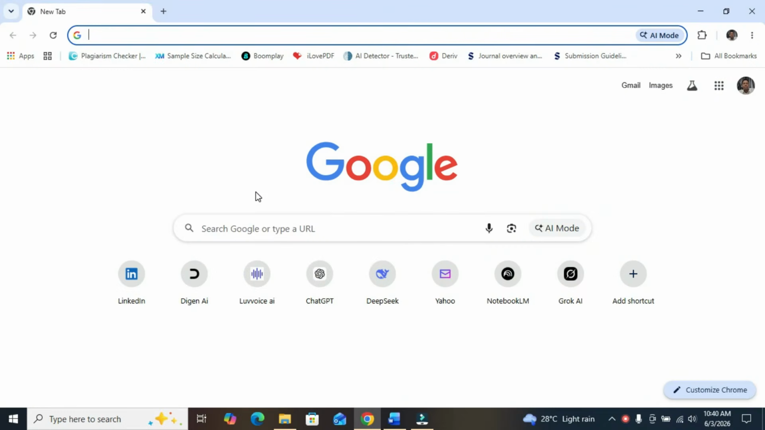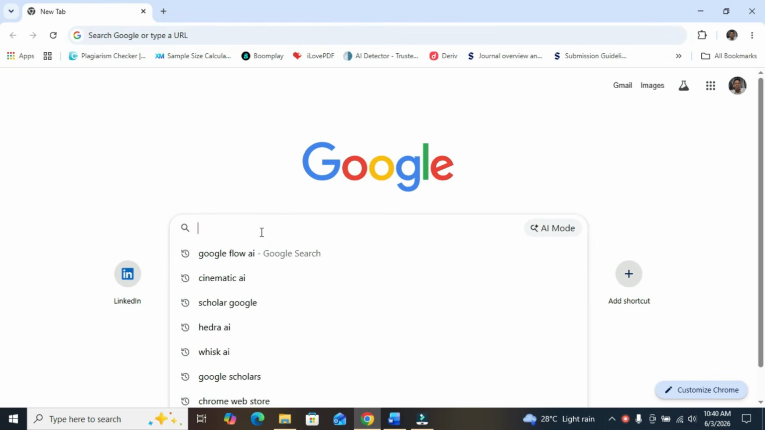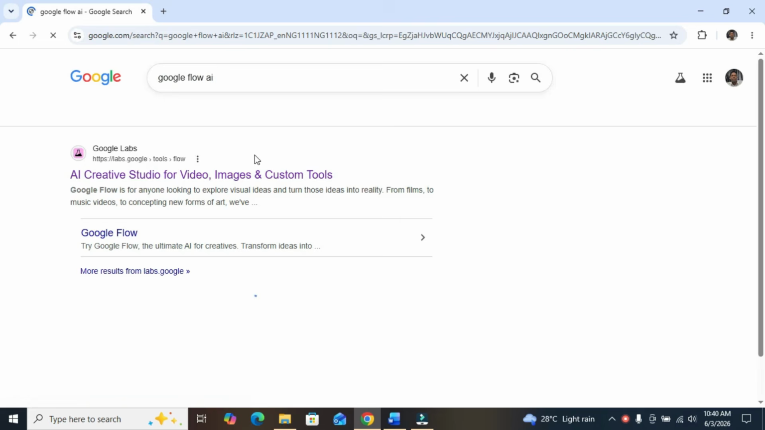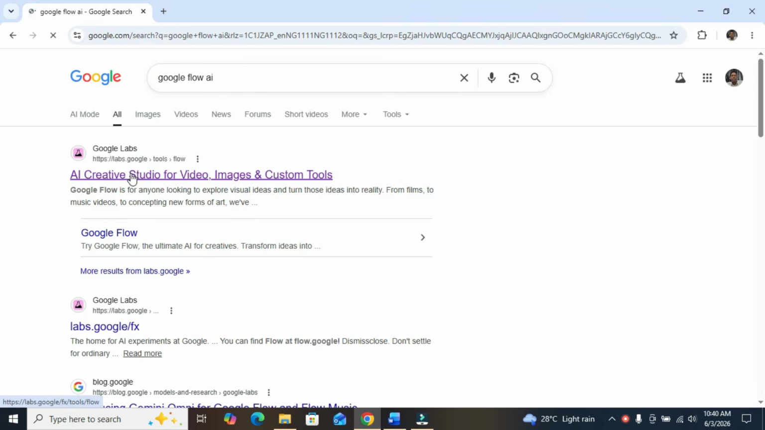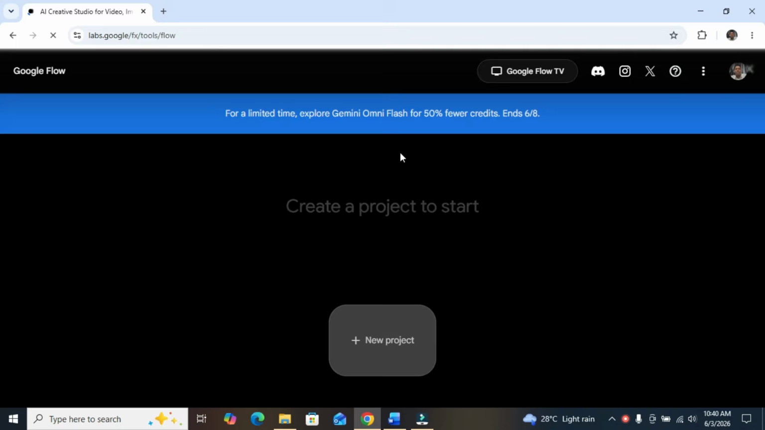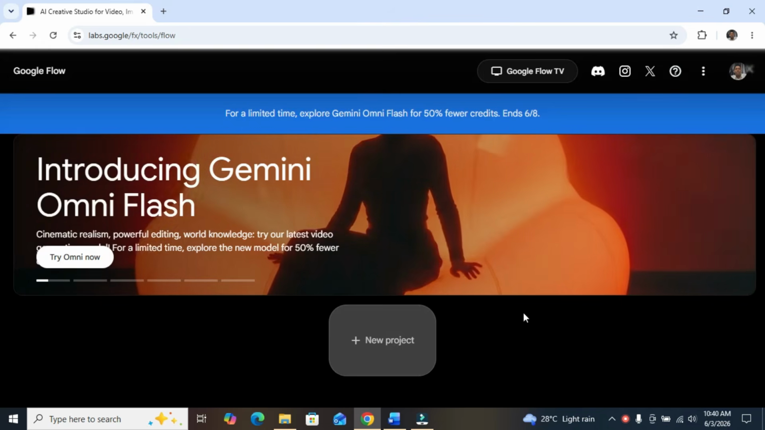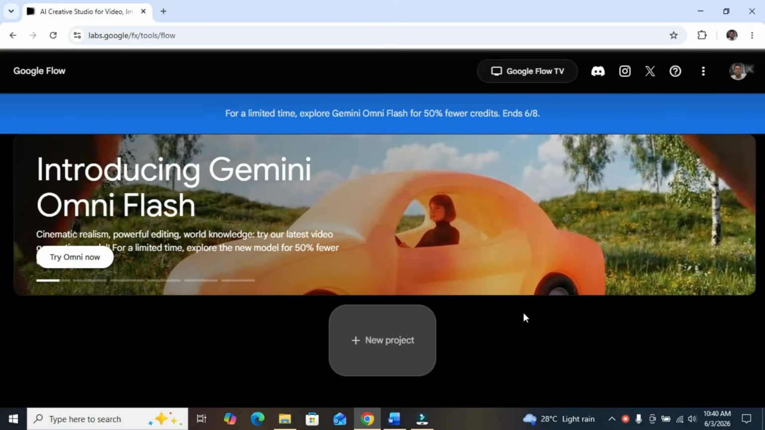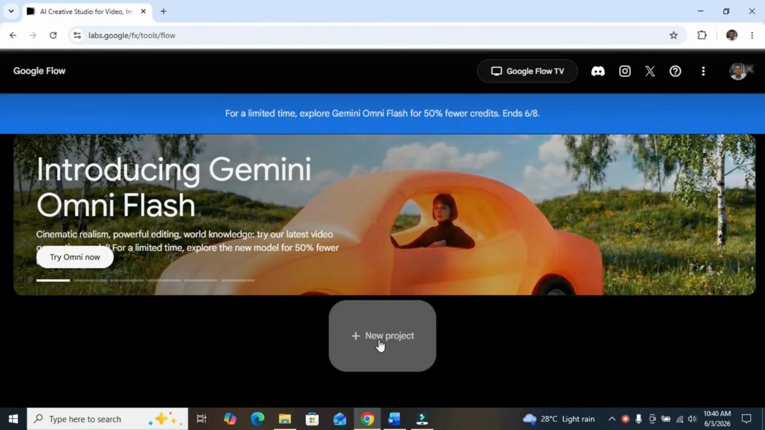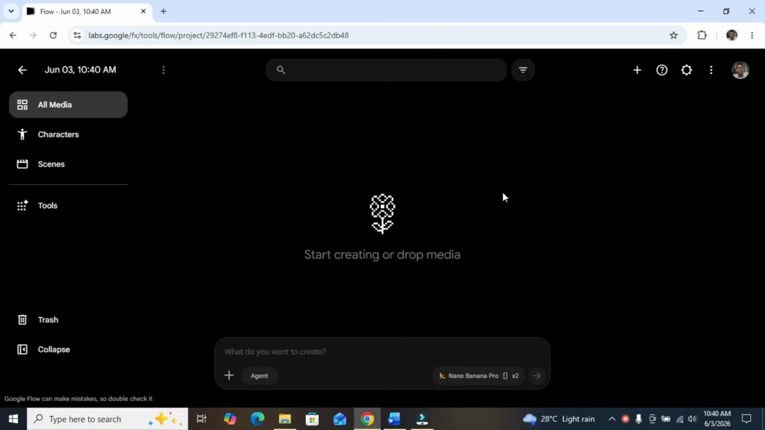Okay, the first thing is to be able to access Google Flow AI agent. And how do you do that? You go to Google, then you say Google Flow AI. You click on this, the Google Labs AI Creative Studio for video, image, and custom tools. Then it brings you to this interface. And the next thing you have to do is to open a new project. You click on new project. Yes, you come to this interface.